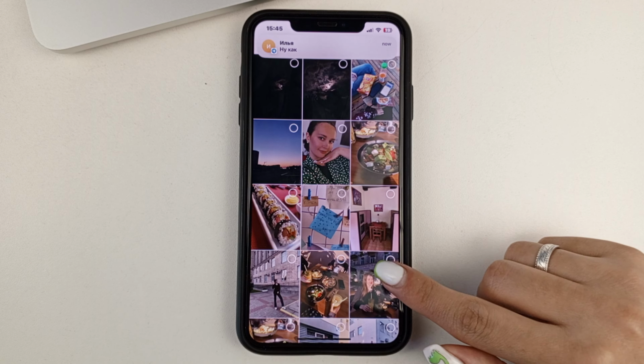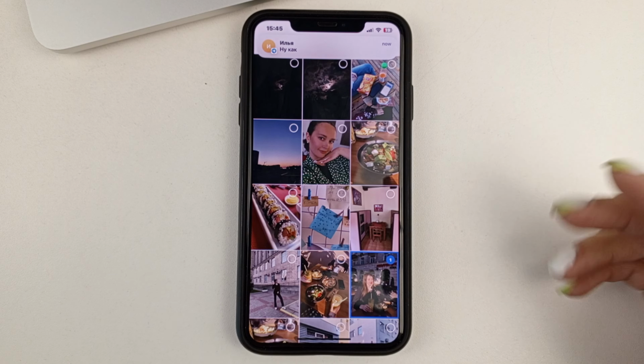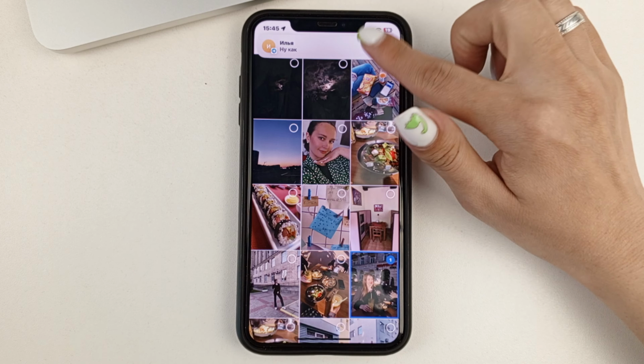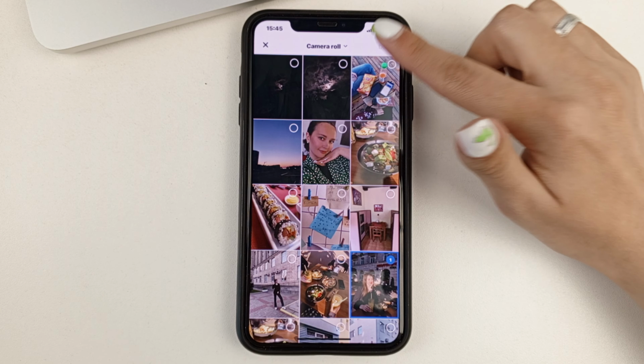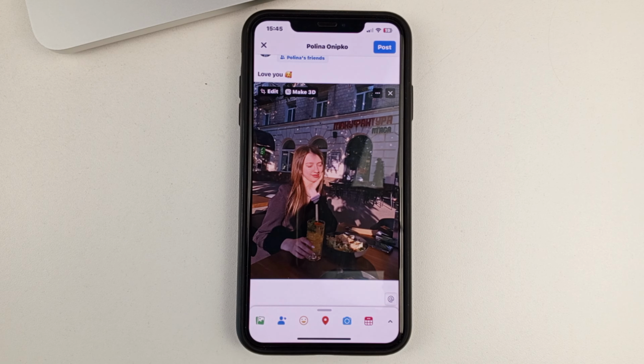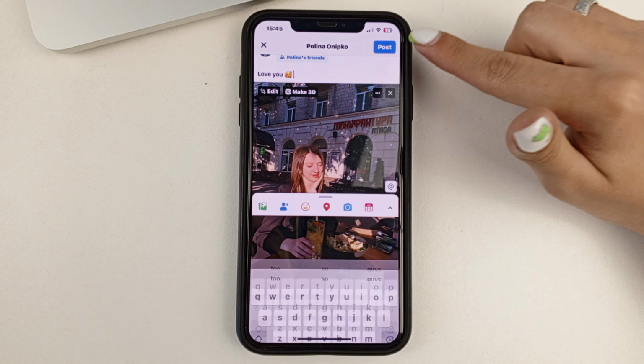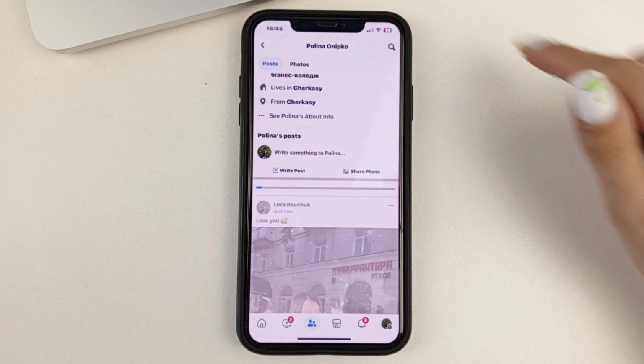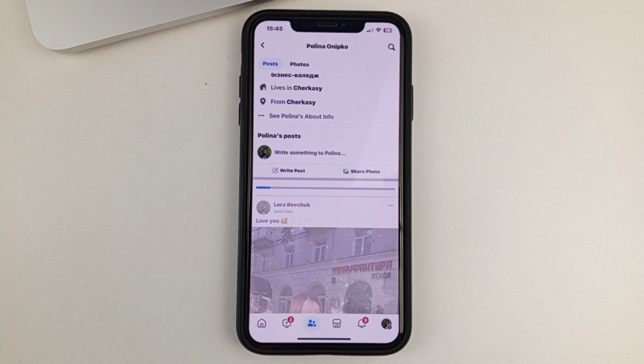Let's say you want to add a photo. You select it. Then you click Continue. And now, in order to just publish this post, you'll need to click in the top right corner, Publish. And so, in just a few seconds, this post will be published.